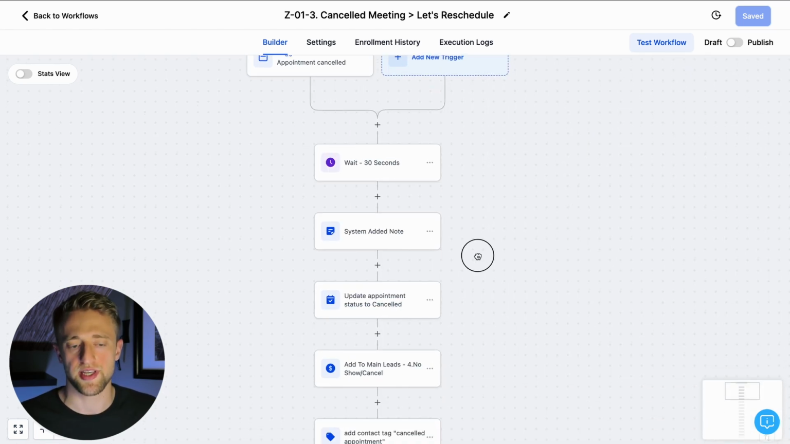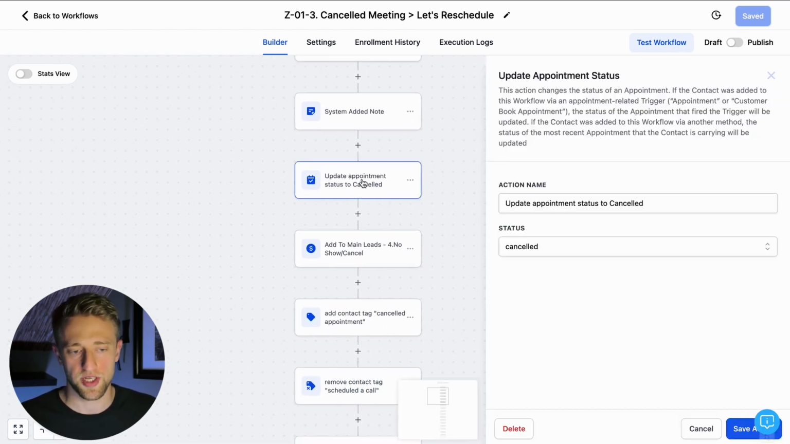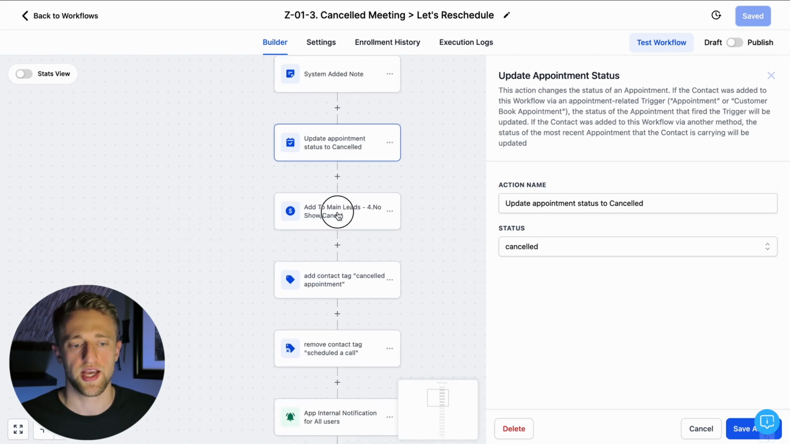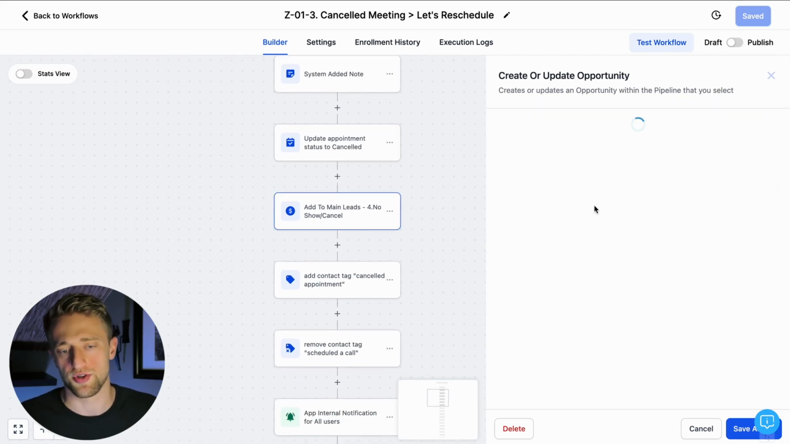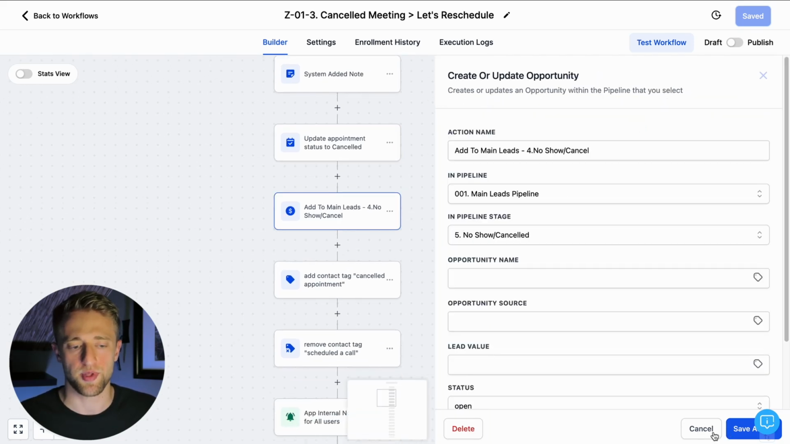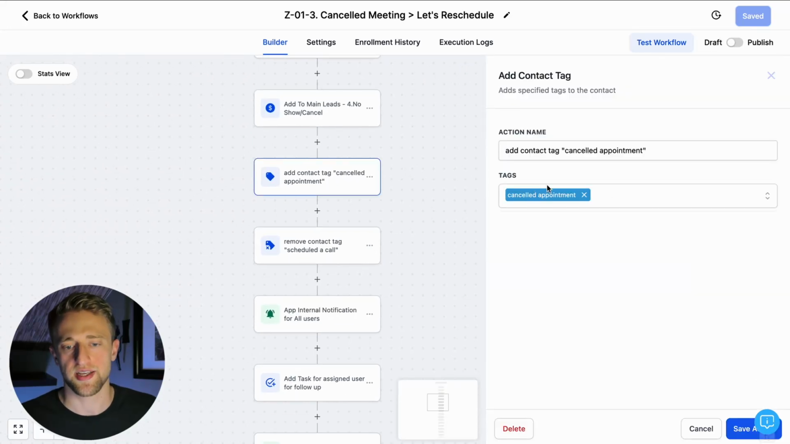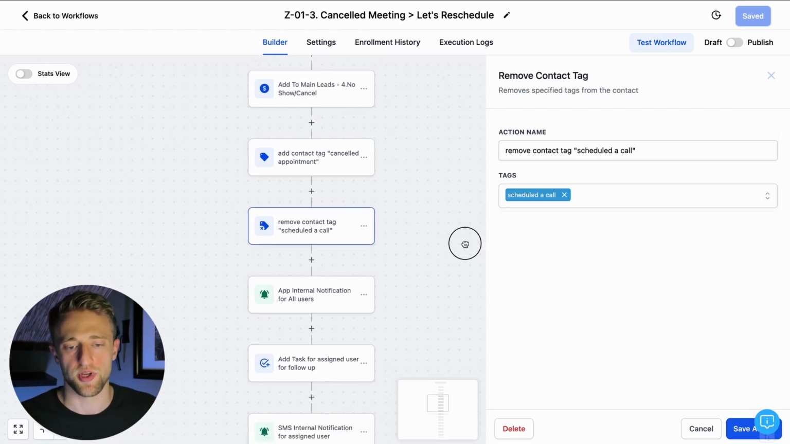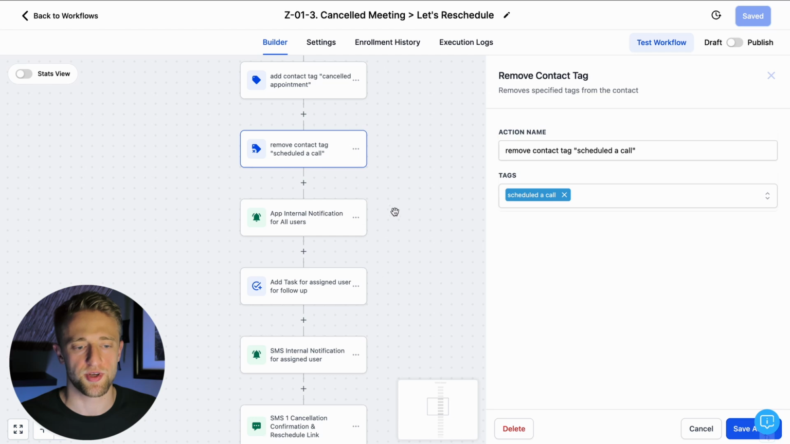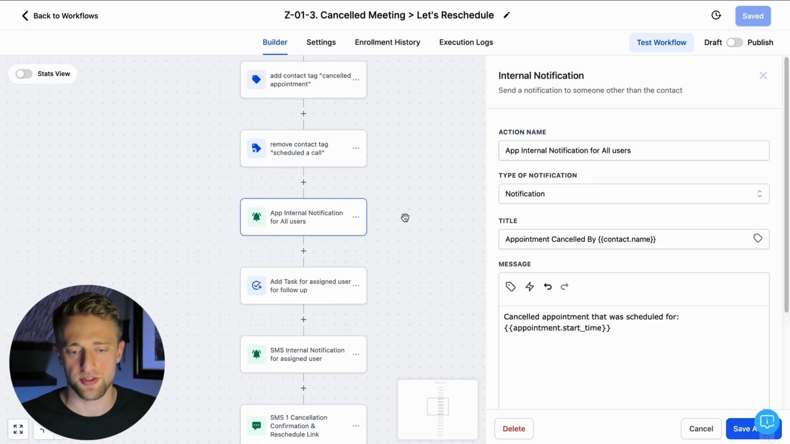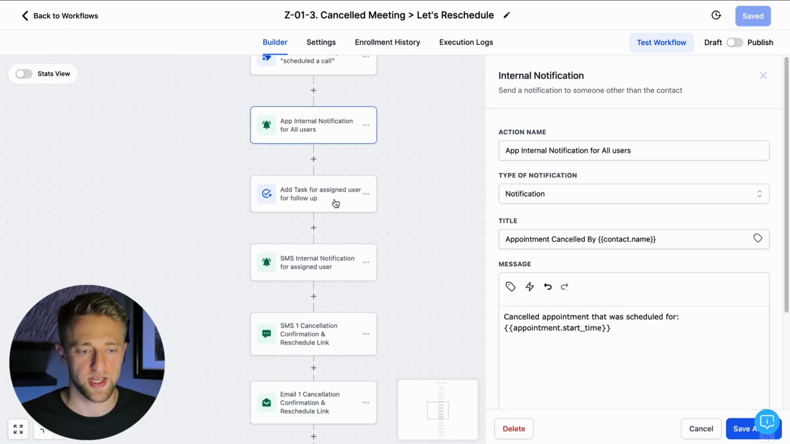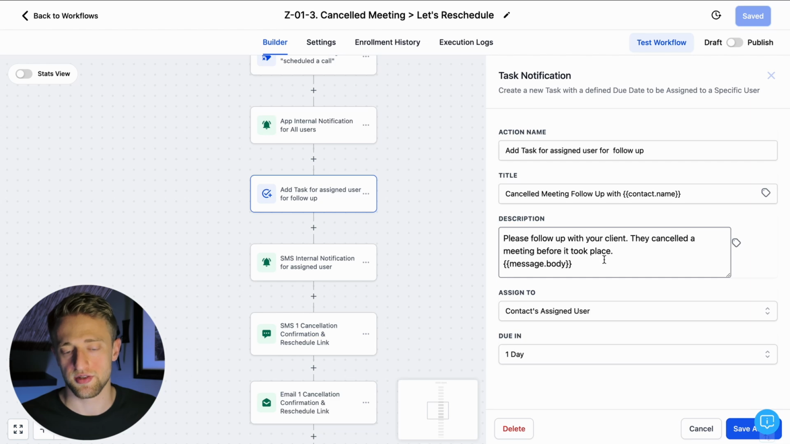Similar, it waits 30 seconds, adds the system notes, updates the appointment status to canceled, adds them to the no-show canceled, so to the same pipeline stage, and adds the tag canceled. And that's, I guess, the main difference between the no-show and the canceled, that we can add different tags depending on what they did. We can remove tags like this one. We'll send an internal notification that the meeting was canceled. We'll add a task to follow up.